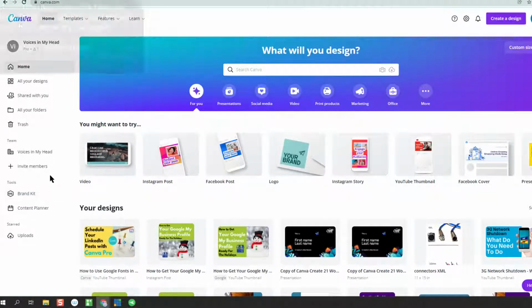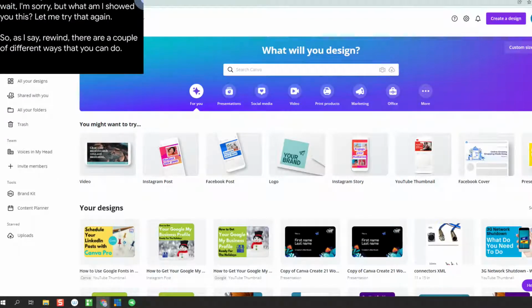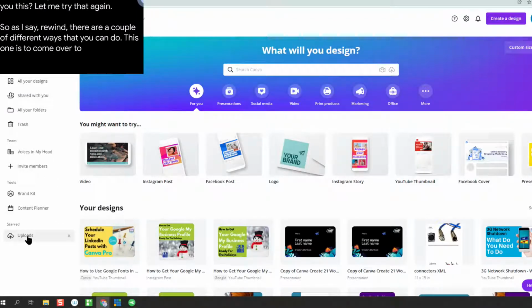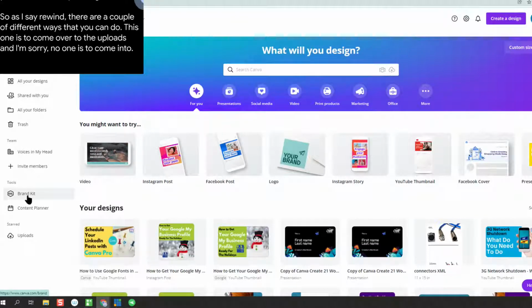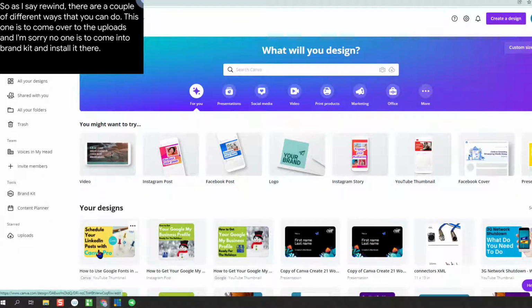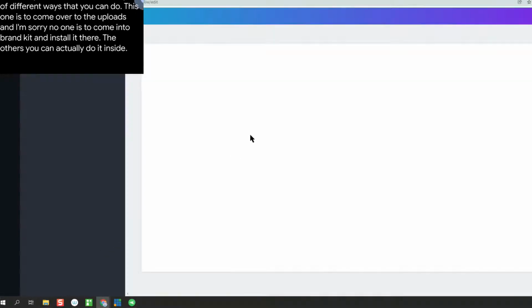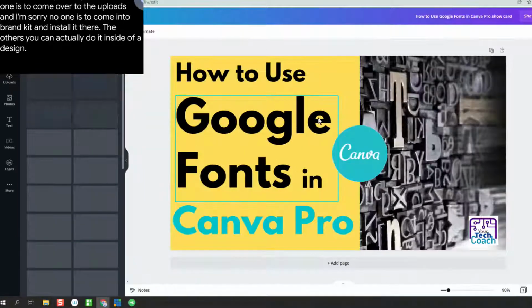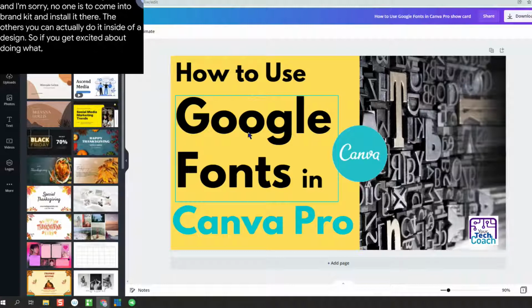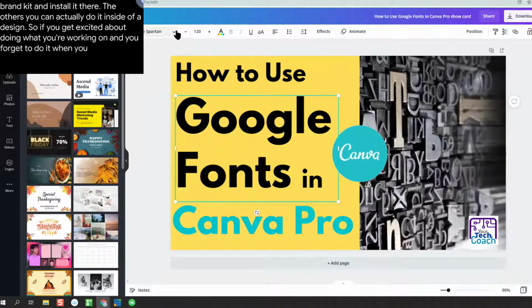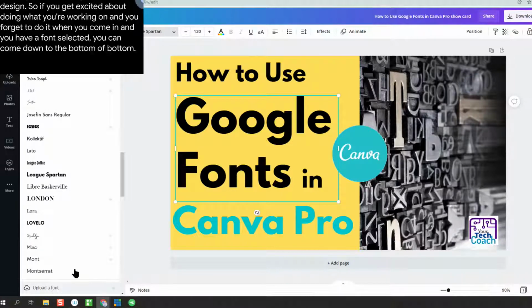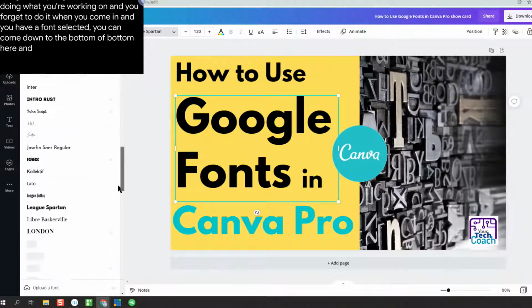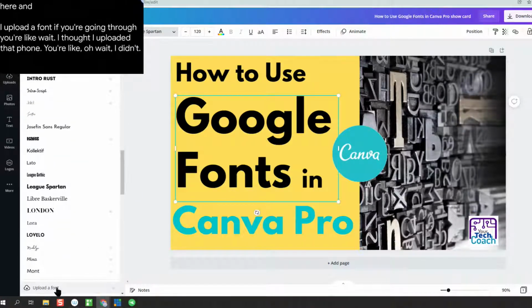There are a couple of different ways that you can do this. One is to come over to the uploads. One is to come into brand kit and install it there. The other is you can actually do it inside of a design. So if you get excited about doing what you're working on and you forget to do it, when you come in and you have a font selected, you can come down to the bottom here and say upload a font. If you're going through and you're like, wait, I thought I uploaded that font, and you're like, oh wait, I didn't, you can do it from here too.